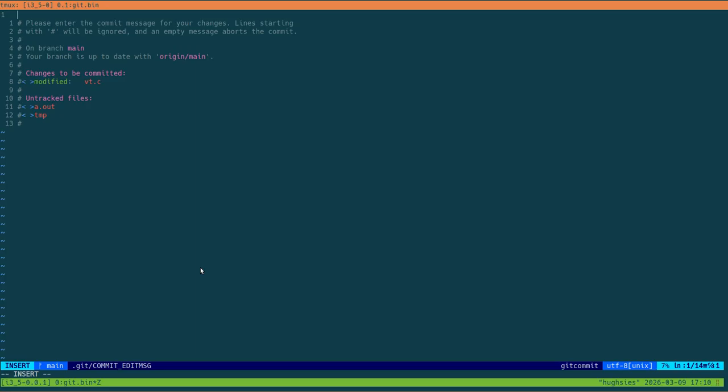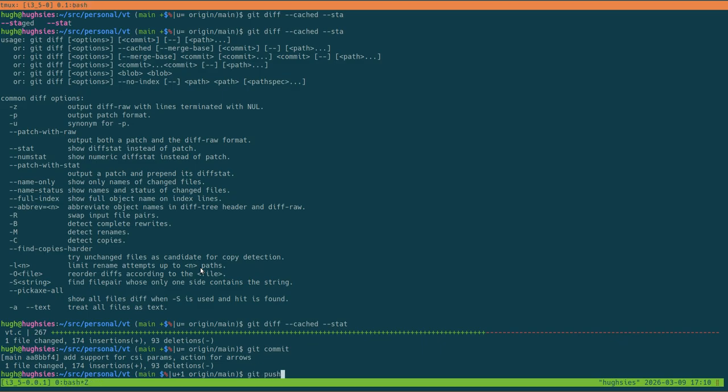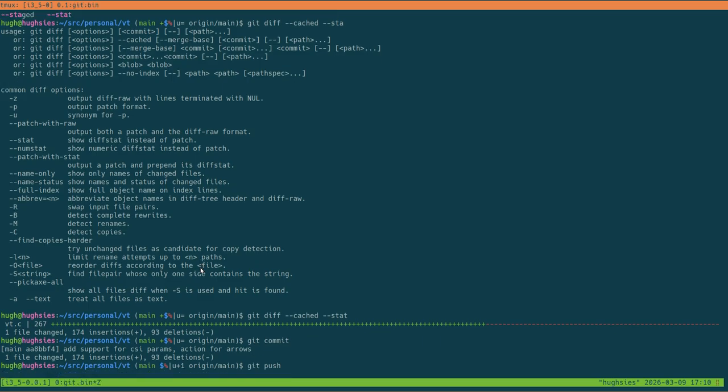So what's this done? Add support for CSI programs, action for errors. Something like that. And we can just push that up and call that done.